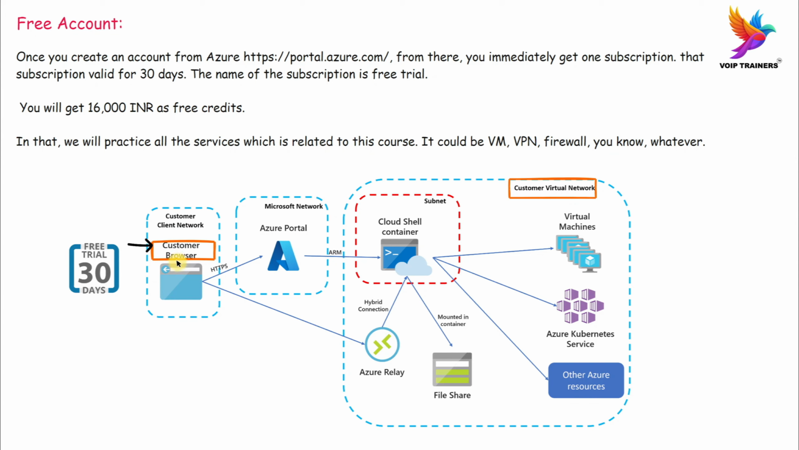So how do we log into the Azure Cloud? You can open any one of the browsers, either Mozilla or Google Chrome, from the customer client network, and we can create our virtual network, that is the customer virtual network, on the Azure Cloud.